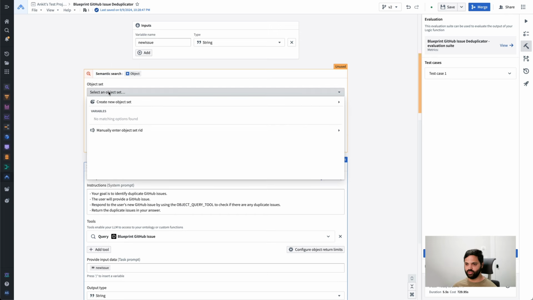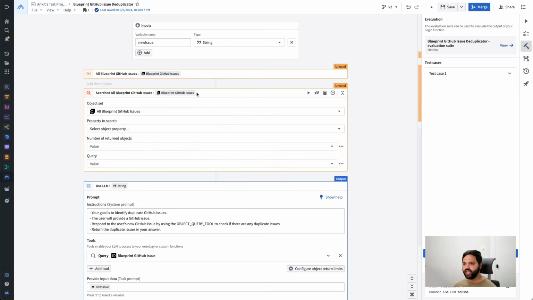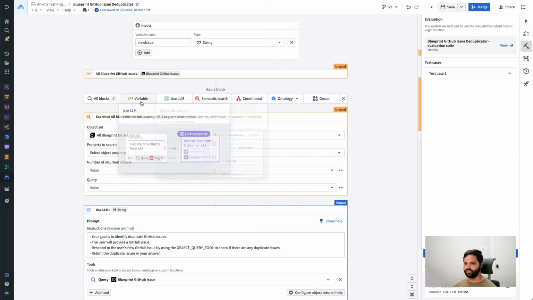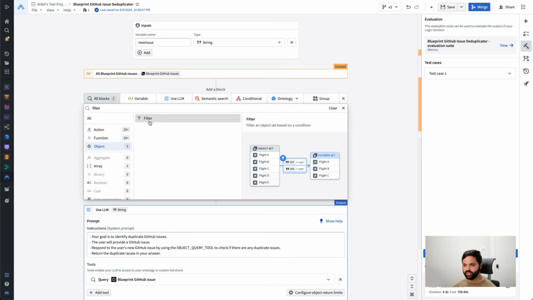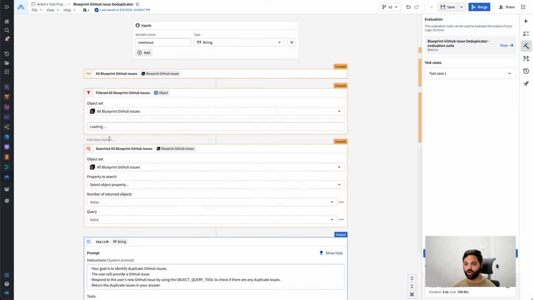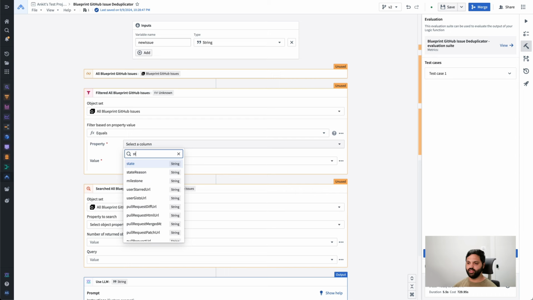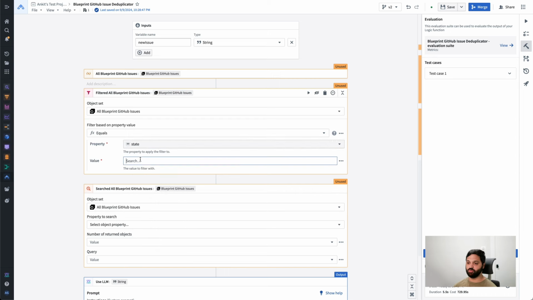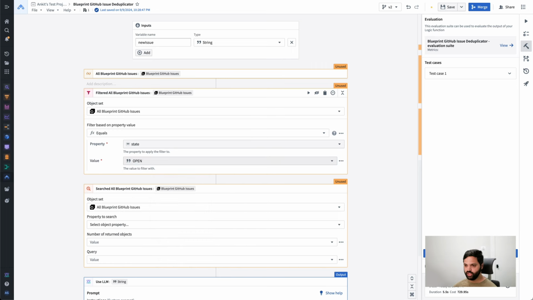So in this case, I'm going to define what object set I want to pull that from. So maybe I want to pull this from that same blueprint GitHub issue object set. And maybe I want to do some filtering on this first. Maybe I want to start by taking all of those issues and filtering to issues where the state is open. So maybe I only want to filter on open issues. So I can specify what my filter criteria is.